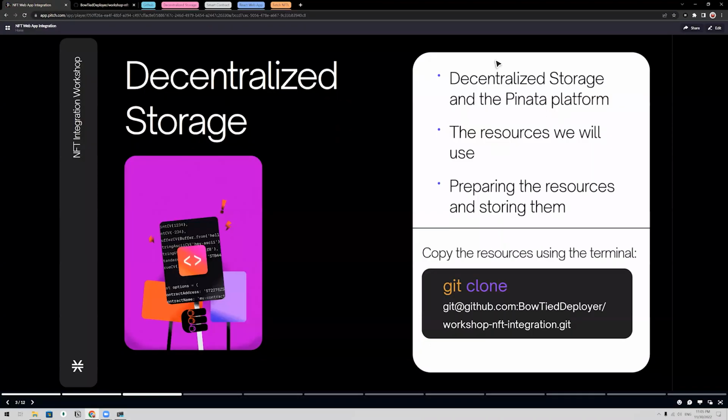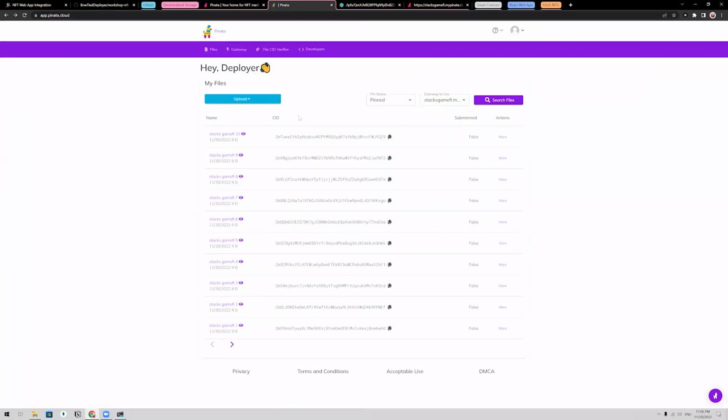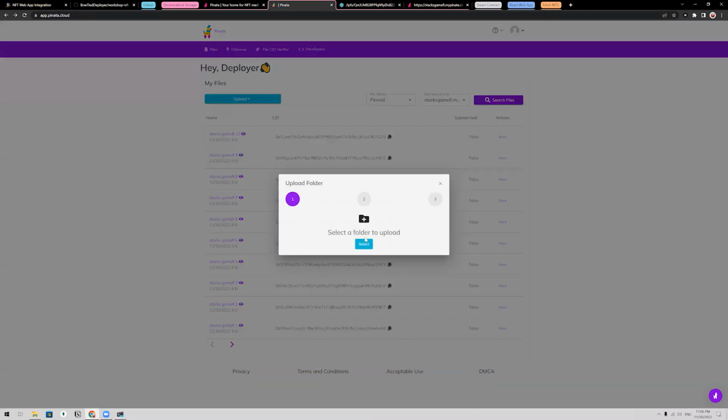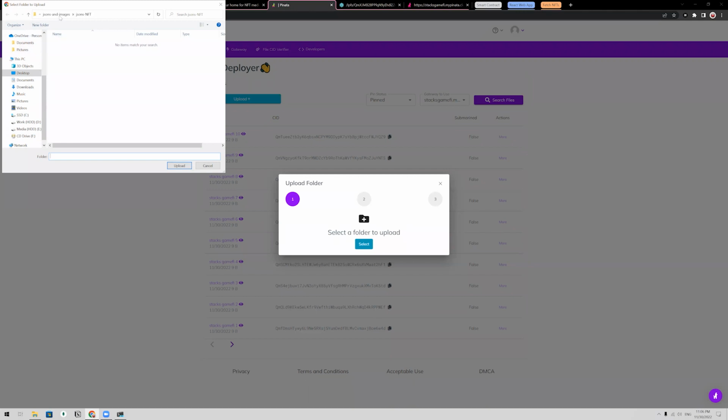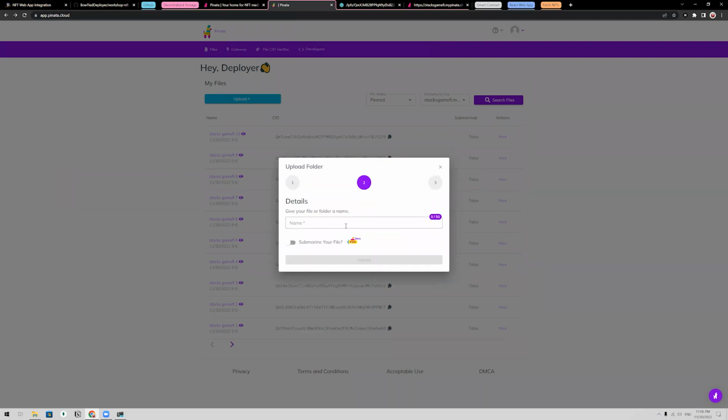Perfect. And going on with the uploads of the files, we'll go to the Pinata website, we'll log in, and we'll start uploading each folder. So we'll start with the images for the in-game, which will represent the motions of the image while playing, and afterwards with the images for the marketplace. Let's name the folder workshop in-game images.